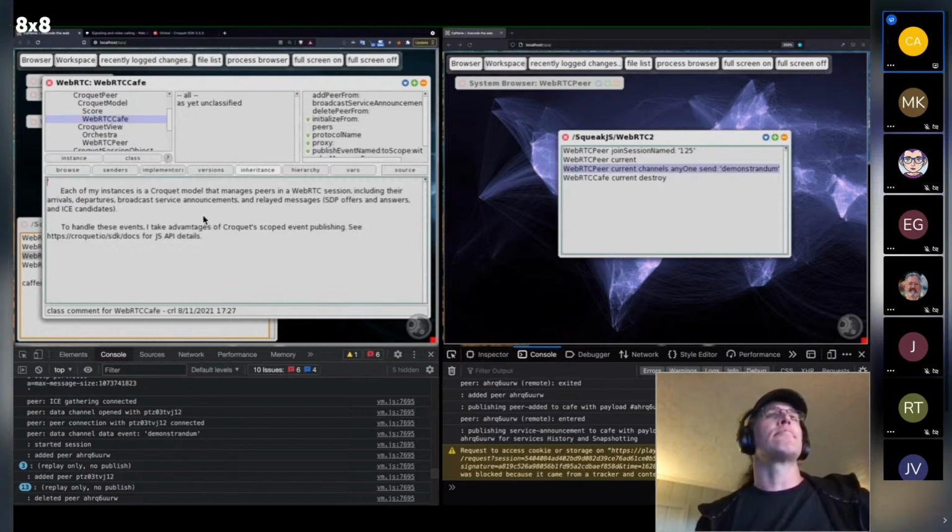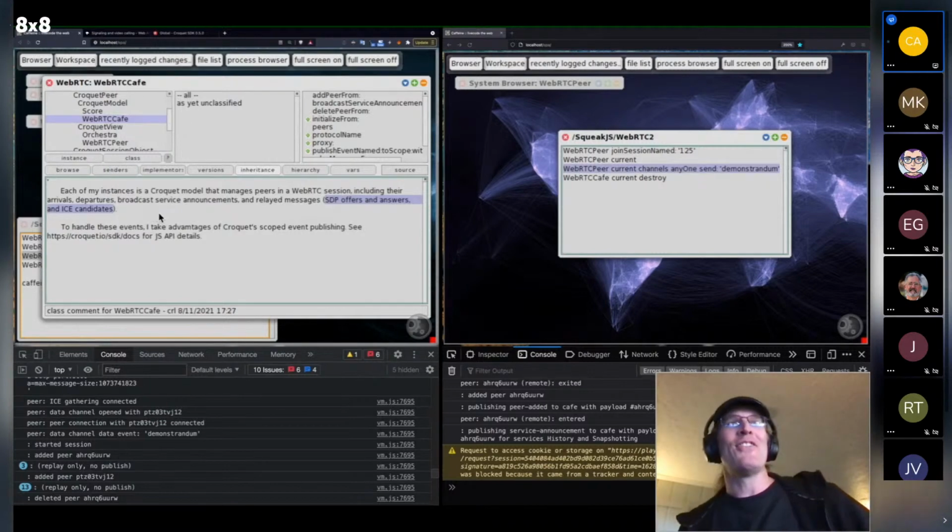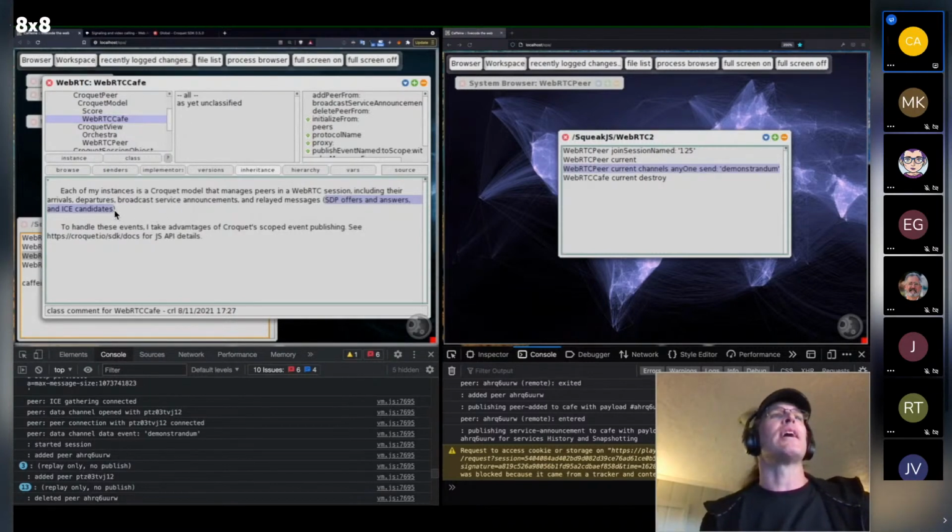And this is the thing, like I mentioned before, that's managing the arrivals and departures of peers in a more WebRTC specific way, handling service announcements from peers and messages that peers are trying to relay, both between pairs of peers and the model and everyone in the session. In particular for WebRTC, that includes session description protocol offers and answers and ICE candidates. I'll just say those are WebRTC things that need to go back and forth in the signaling. At the very end, we'll look at that diagram again about WebRTC.